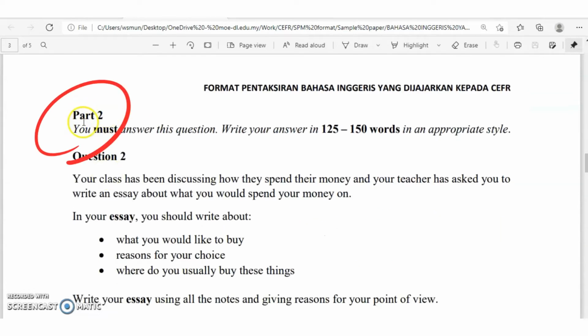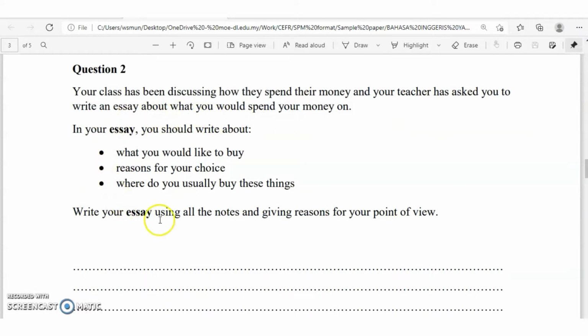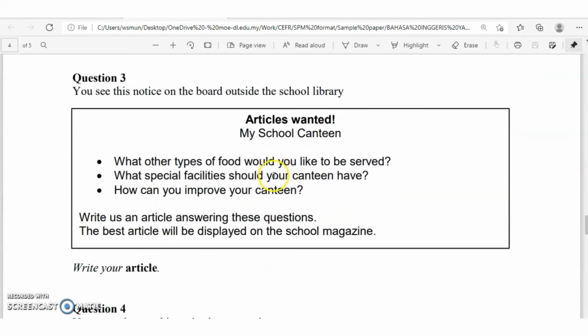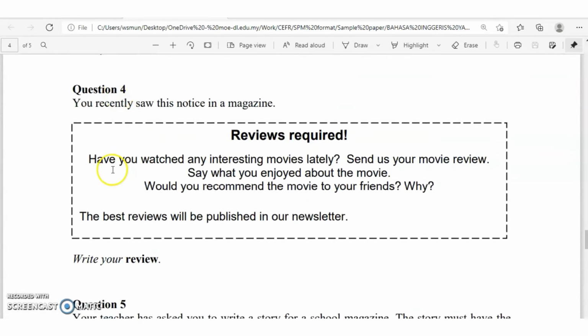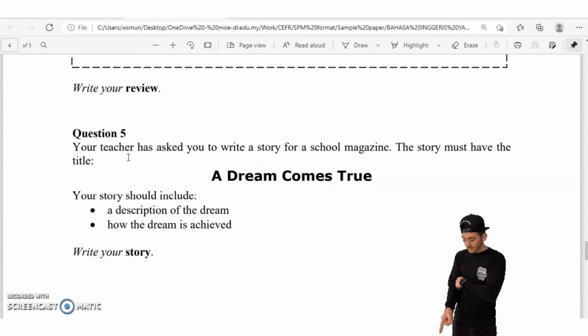Okay, in part 2, you have to produce an essay of approximately 125 to 150 words in response to a series of bullet points in the question. And in the final part, there will be 3 questions. Question 3, question 4, and question 5. And you only have to choose one.